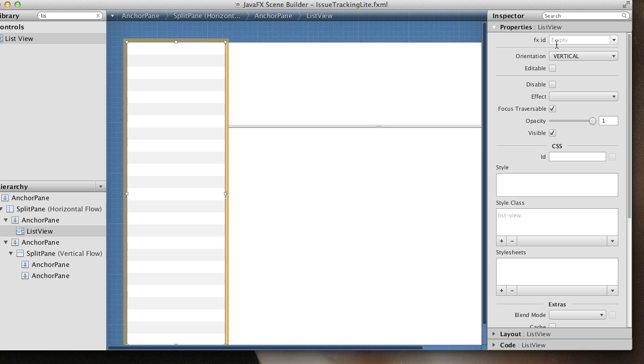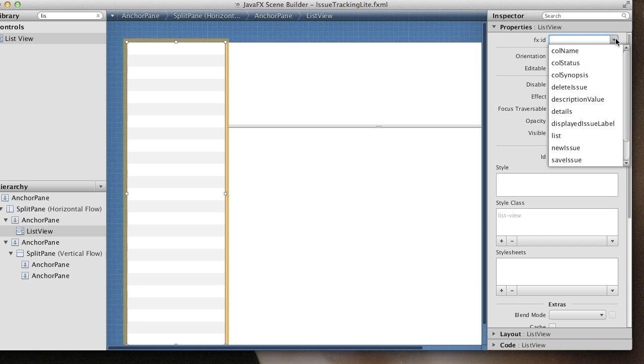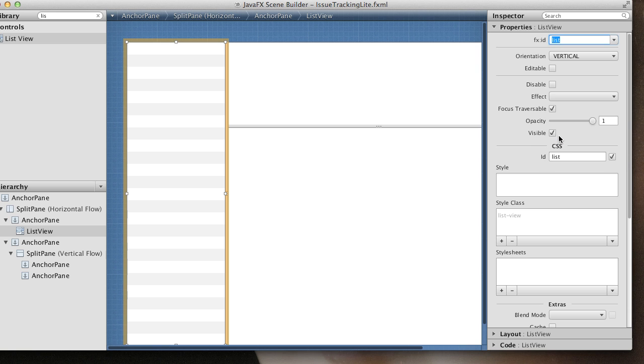So not anymore, because it already knows that this file already has the pointer for the controller, so it already knows the names of the components that are going to be injected. So we can actually just expand the list, and we can see that the list is one of the IDs available. So this is the one I want to use for the list.